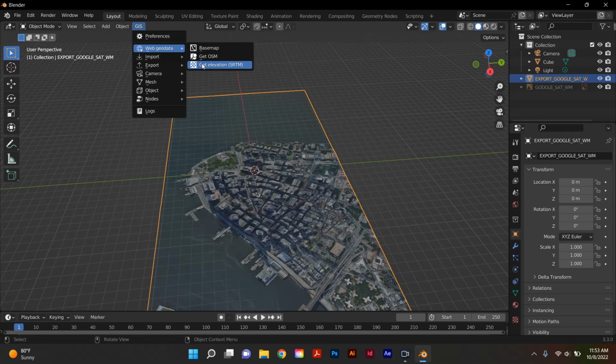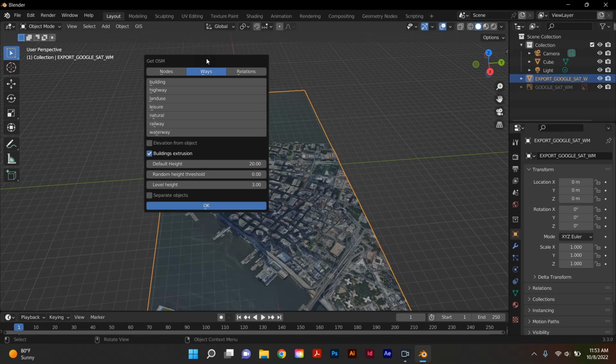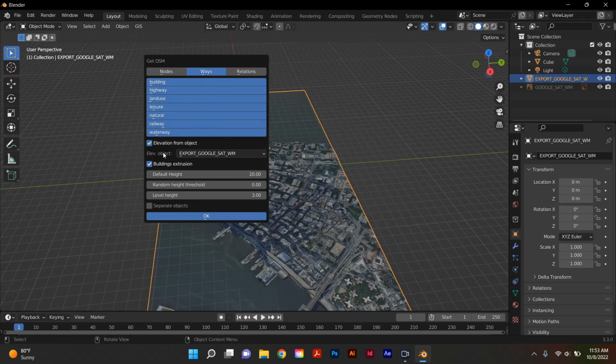And now to add the most important values of this map, we can go to web geodata again, and instead of get elevation, go to get OSM this time. And you're gonna wanna select any one of these that you would want to represent or show in an elevational view in your map. So you can also hold shift in order to select multiple of these. And the most important part of this is clicking and checking this box, elevation from object. It's gonna get everything from Google Satellite.